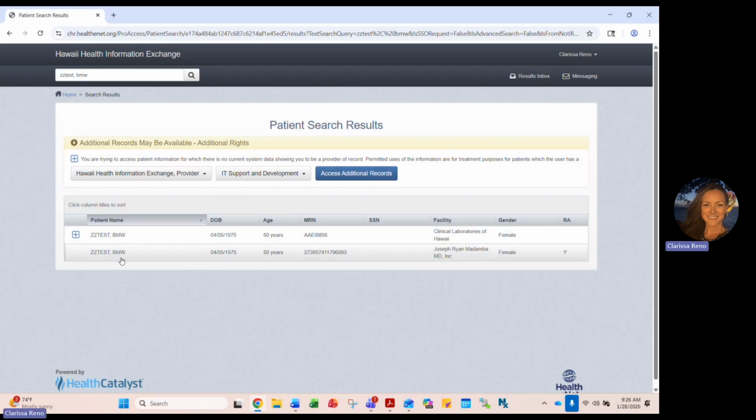For some reason, when this patient went to Dr. Madamba's office, the demographics did not meet that 95% or greater match. Therefore, that clinical data was left on its own. You can definitely click into this. If you see this is the same patient that you're looking for, and you want to go in and view the records, by all means, you can click into that individual record, but you're only going to see data related to Dr. Madamba, whereas in this one, you're going to see data related to clinical labs and Queens Medical Center.